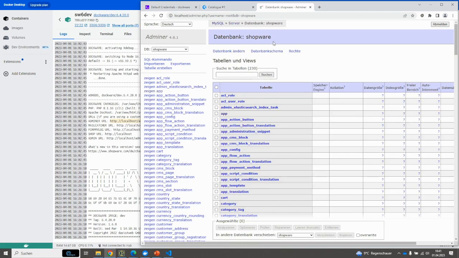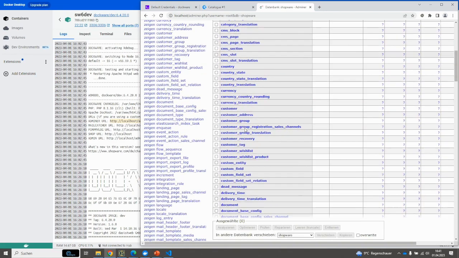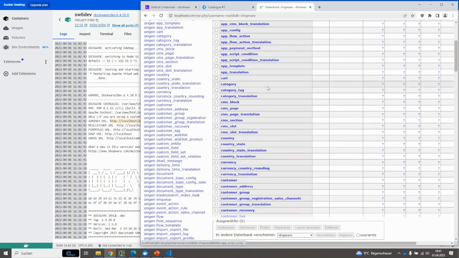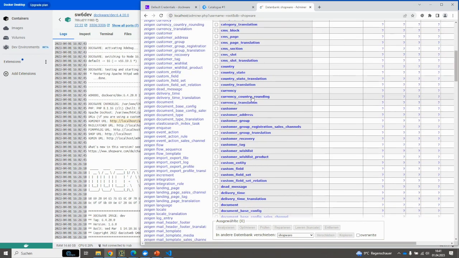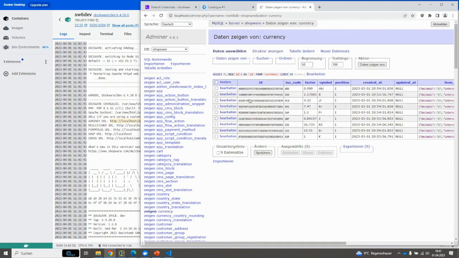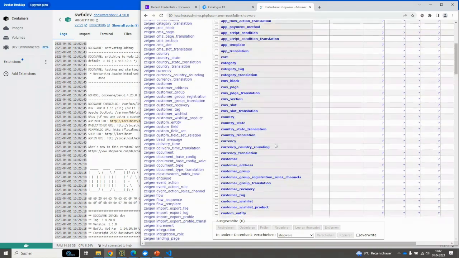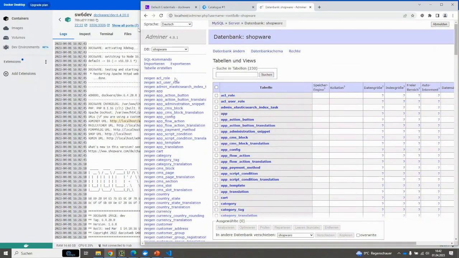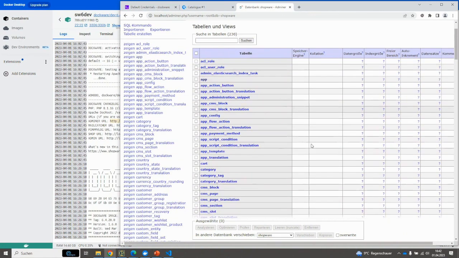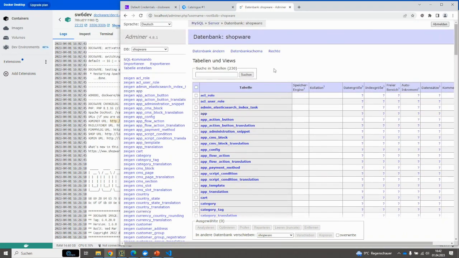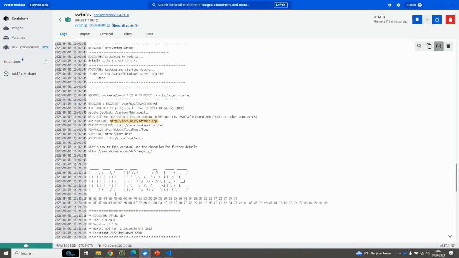I can go to shopware6 and see the Shopware 6 database. I don't know, what should we have a look inside? Maybe a cart, but it will be empty here, so maybe currency. And we see which currencies are here in the environment. During development, it sometimes makes sense to look up what the data structure is, but usually you use the data access layer provided by Shopware to interact with the environment and with the entities.